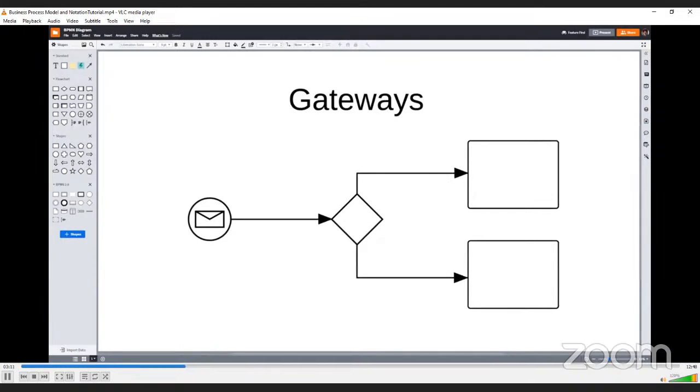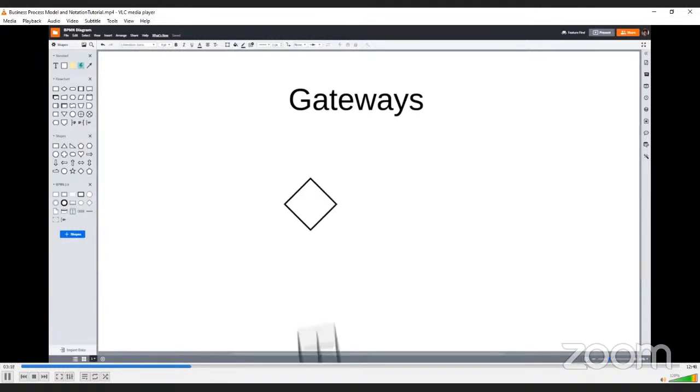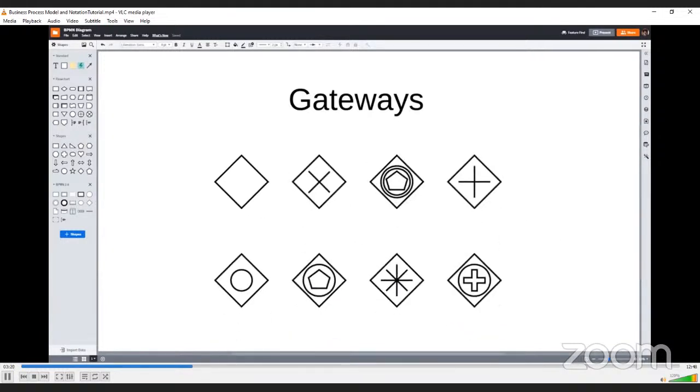For example, a gateway can be used to show the separation in a process path where a customer decides between two different shipping options. There are several different types of gateways differentiated with symbols. We won't go more into these right now, but I'll include a link in the description of this video that covers each type in more detail. While gateways call out certain decision points, it should be noted that gateways are not decisions, nor do they make decisions. Rather, they dictate the flow of the process.